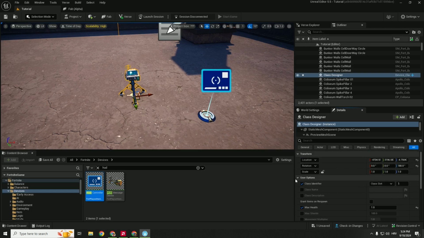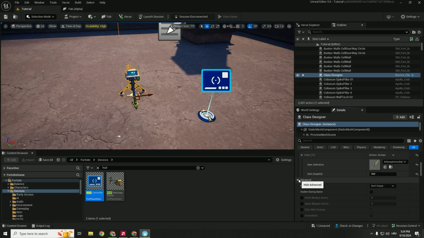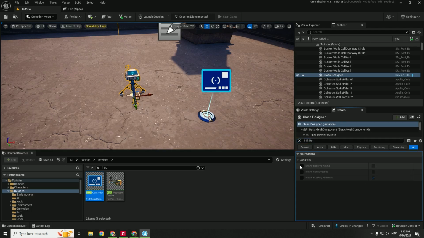So we can just close everything, and we need to go over here under the advanced, equip granted item to be first item. And this means that this item, this bow, will be the first item in our inventory, so it will be automatically equipped, so you don't need to worry about equipping it later or picking it up from the floor or something like that. Let's type in infinite. Make sure that we have infinite reserve ammo and infinite consumables, just in case something is bugged with our weapons.